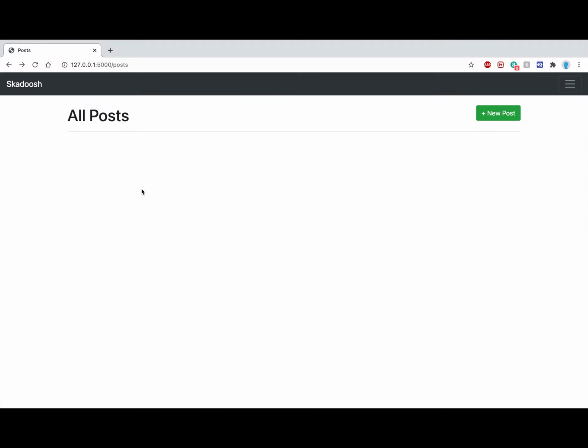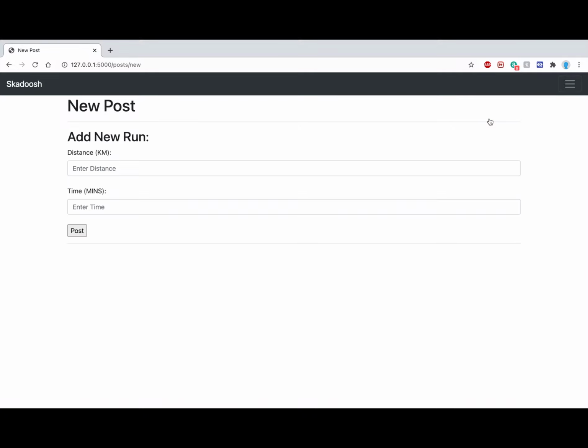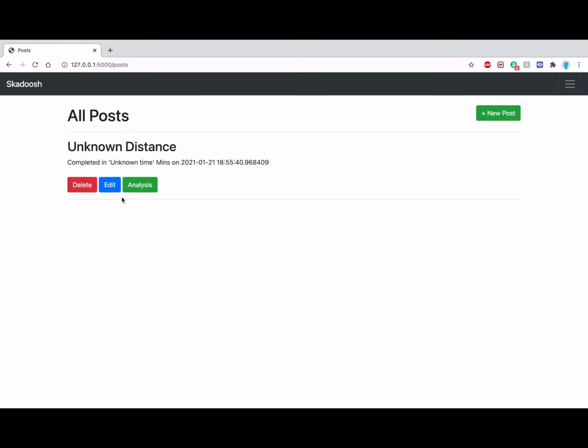So in the top right we have the new post button, the one in green. So if we click that, it takes us to the new post screen. Now here's where you add in your run information, and once you click post, it will then take you back to the home screen with the post added. Now as we haven't added any distances or times, it says unknown distance, unknown time, but we can edit this later by clicking on the edit button here.